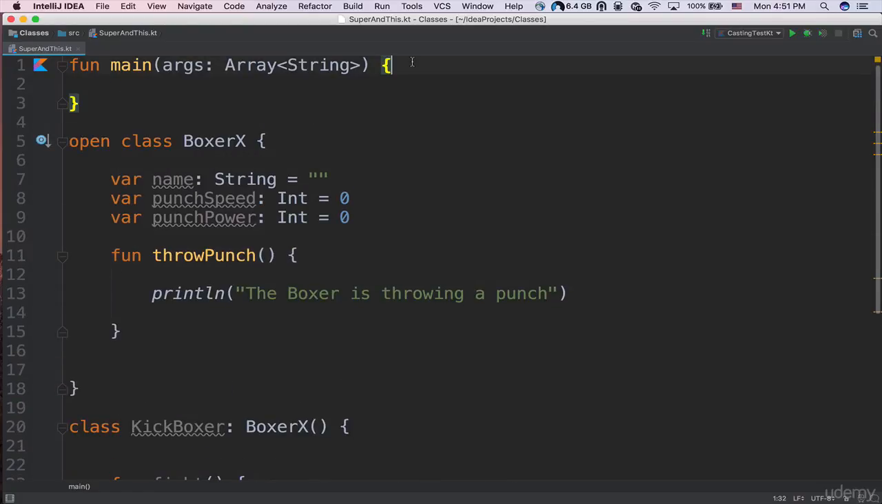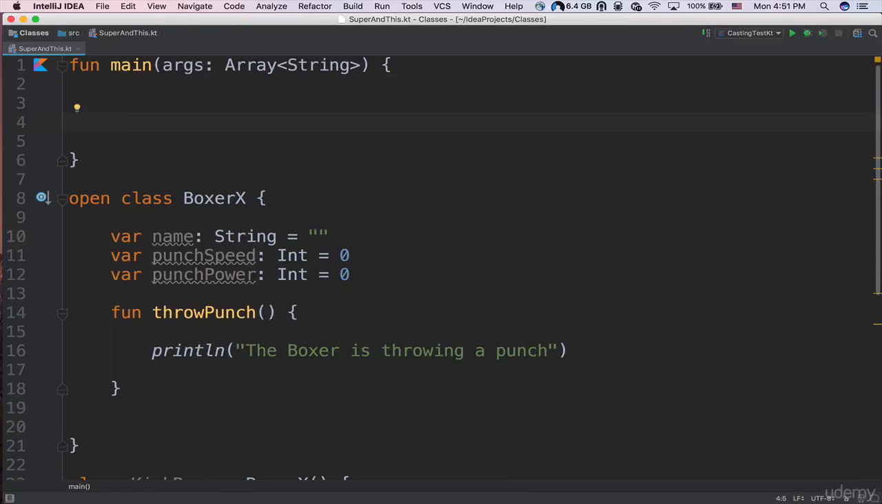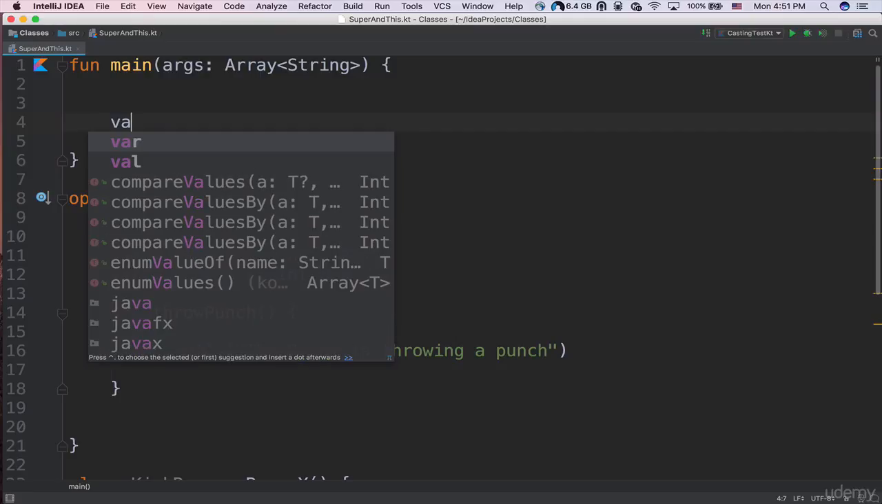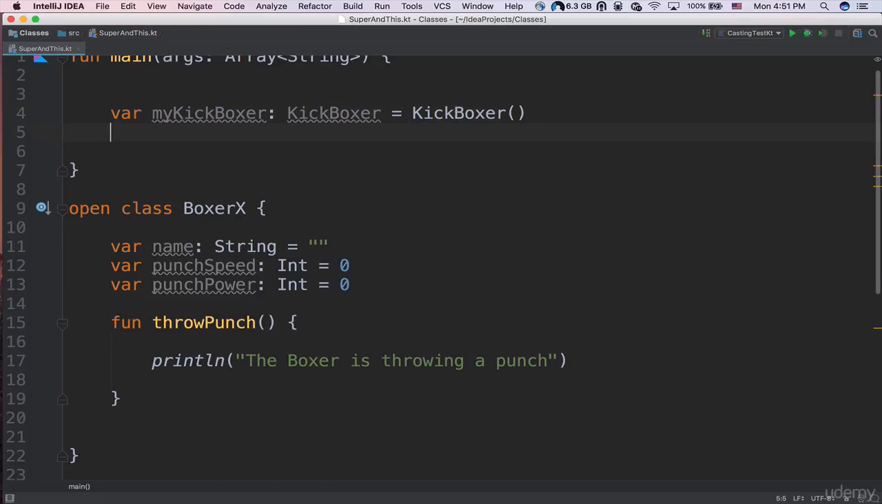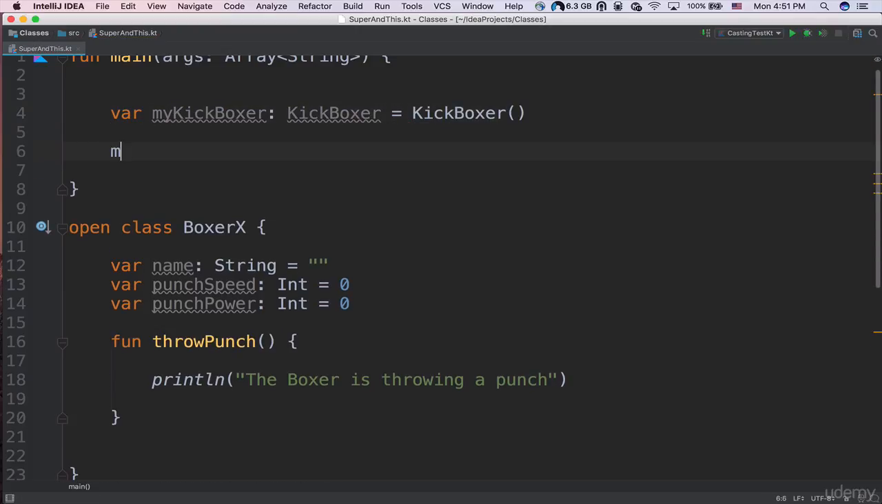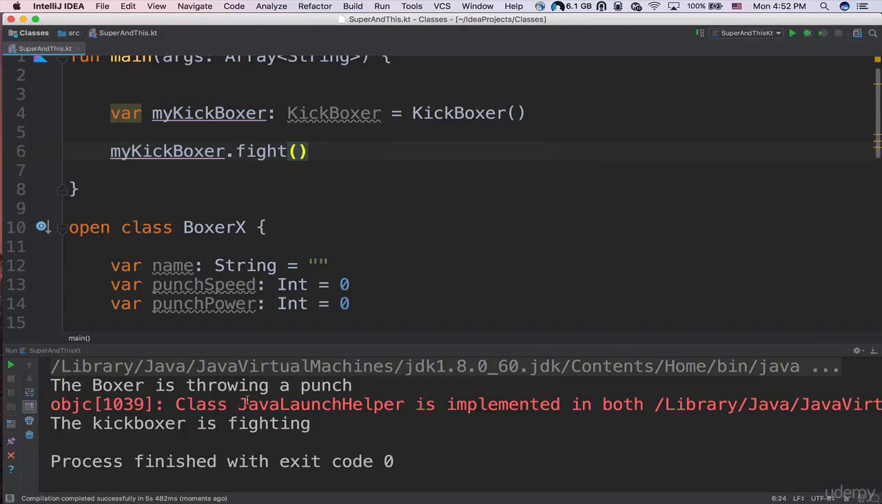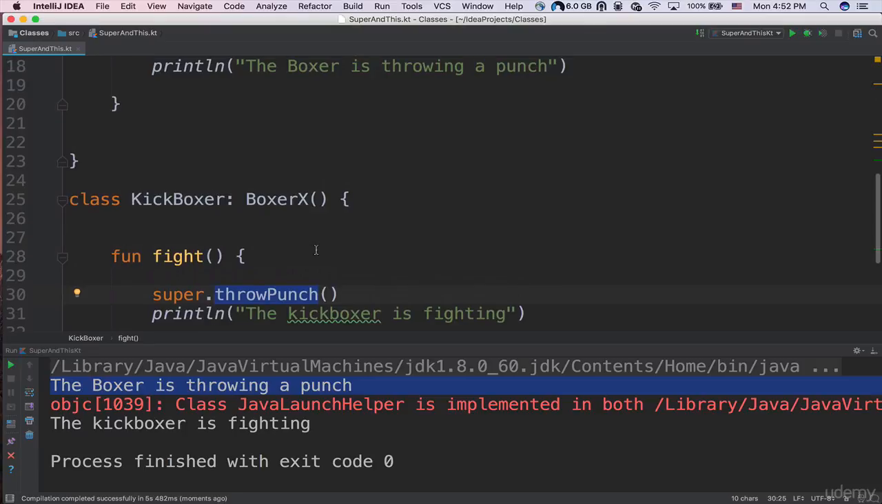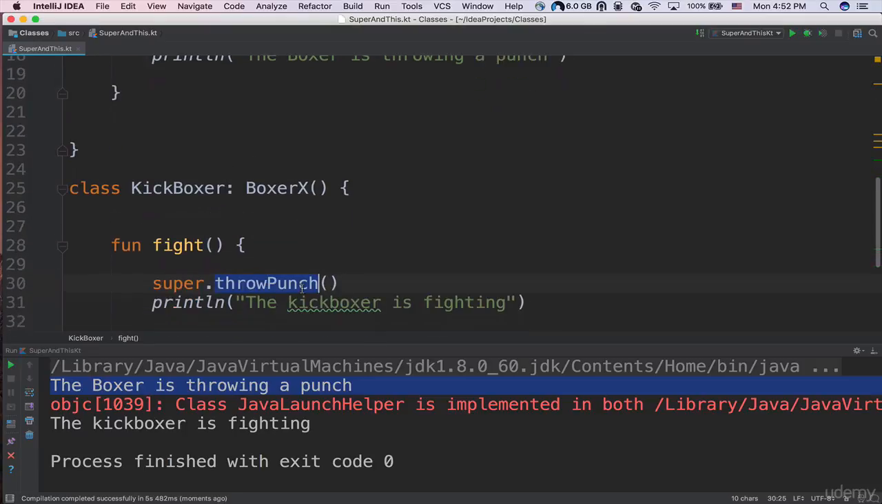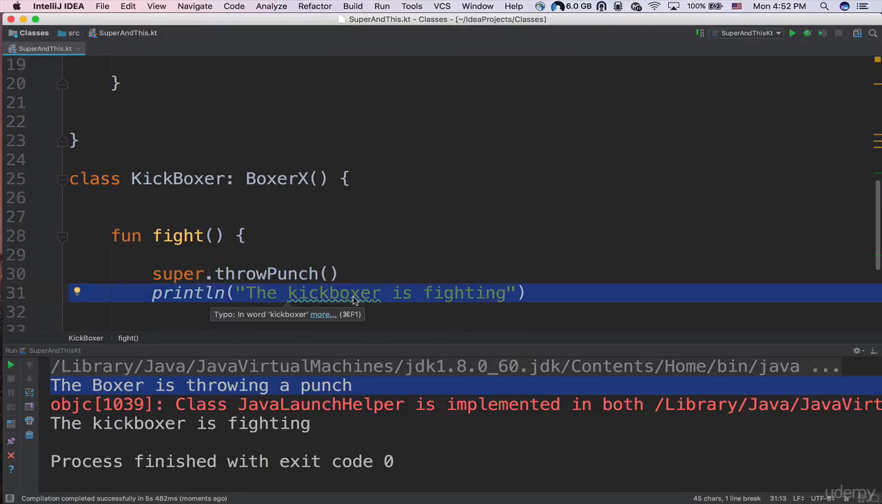Now let's go inside this main function, and here I can just, for example, create an object of type Kickboxer. So here I can say myKickboxer: Kickboxer =, let's create an object of type Kickboxer. So here I just need to say myKickboxer.fight. Now if I run the app in the console, here you can see that first it says the Boxer is throwing a punch here because we are calling super.throwPunch first, and then it is outputting this value to the console.